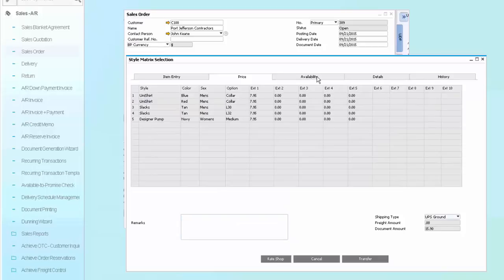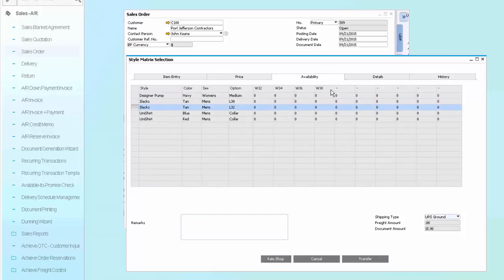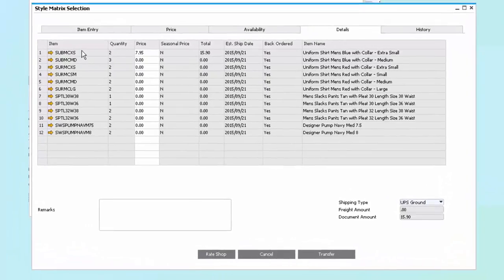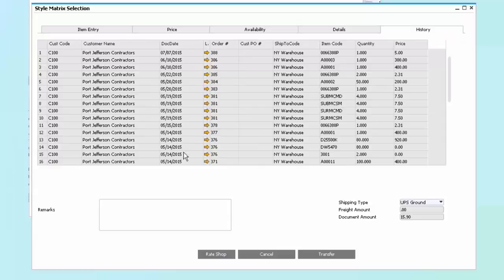for what I've done, the availability in a grid, and as I select the row, you'll notice that the headers change. I can see the details so that I can see the actual inventory items that will be used in order to go onto the order. And again, I could look at the customer's history, which shows me what I've ordered in the past.